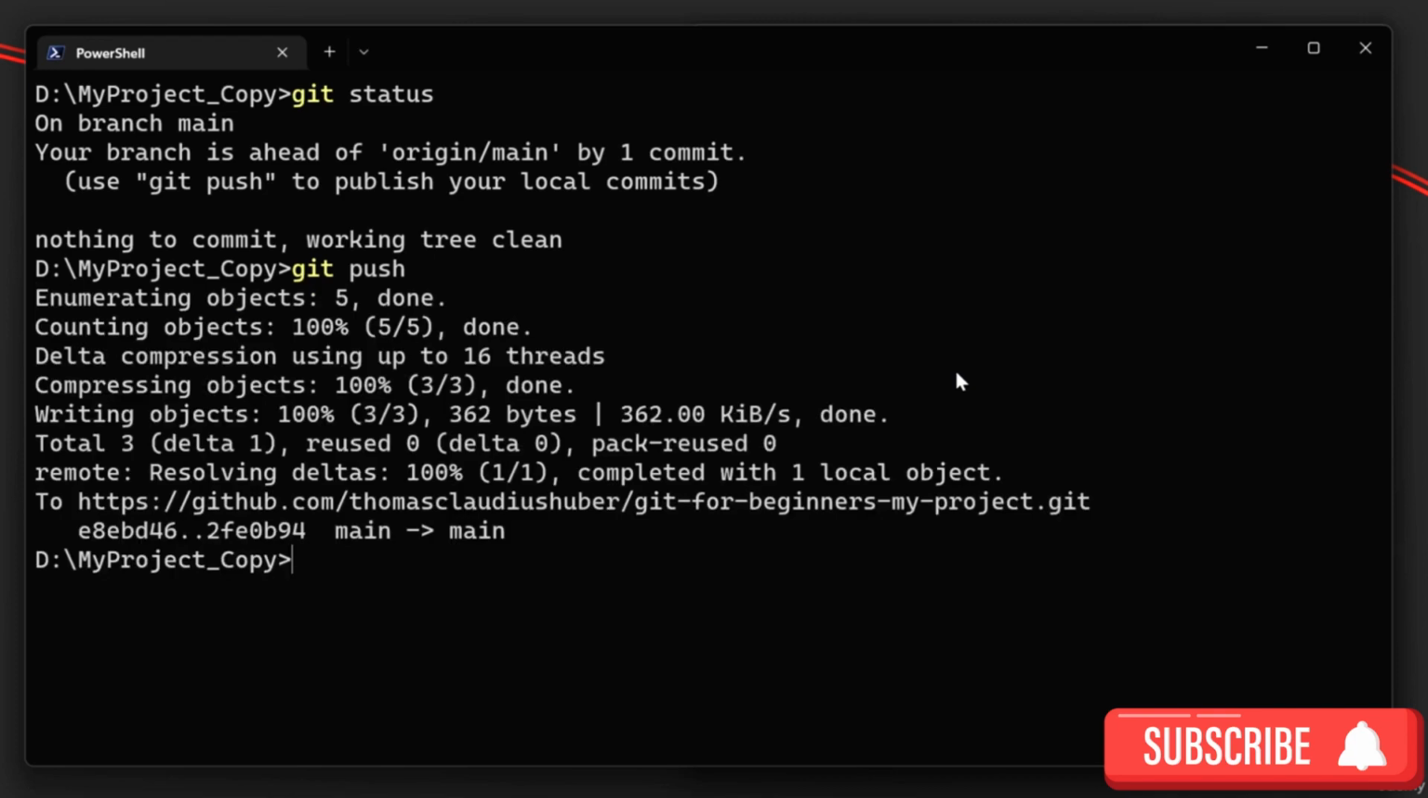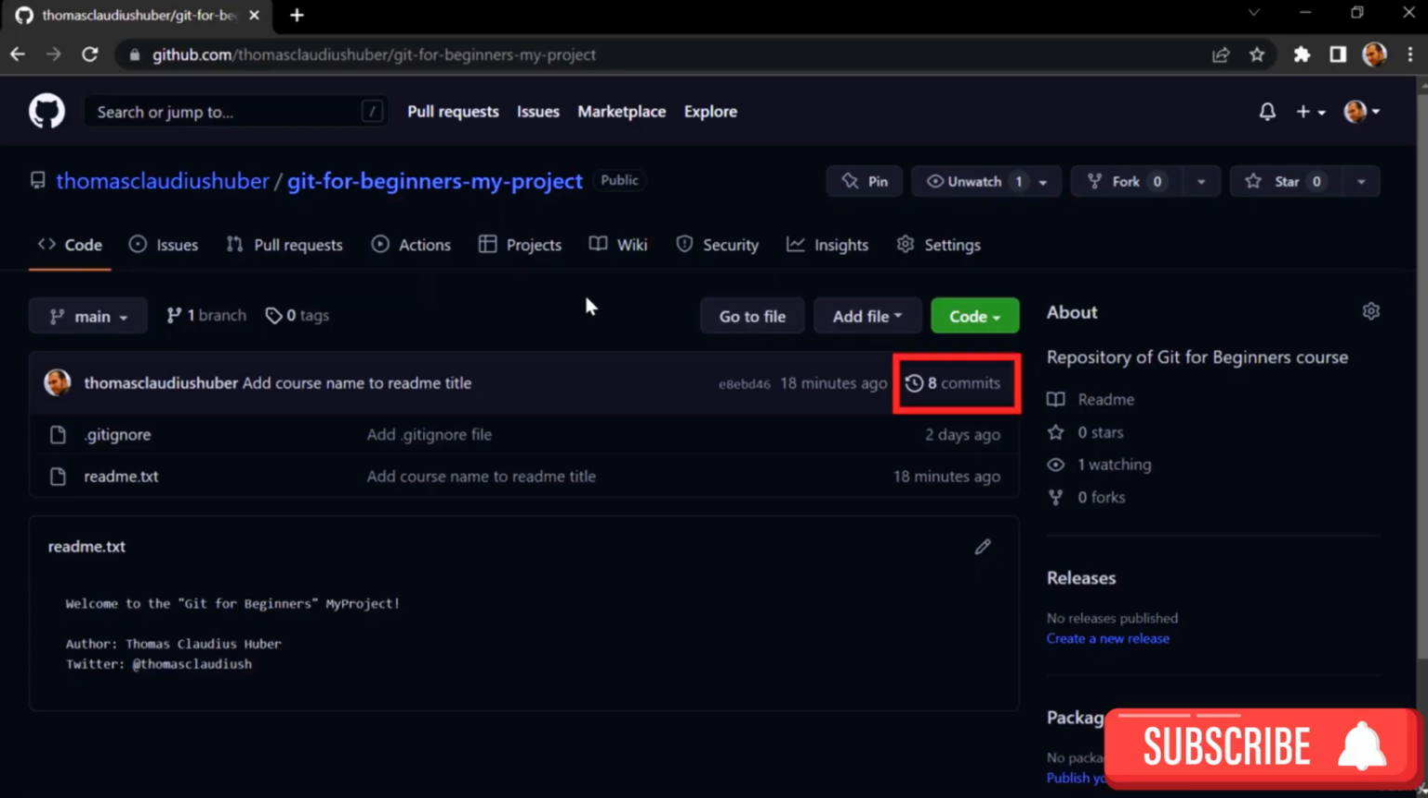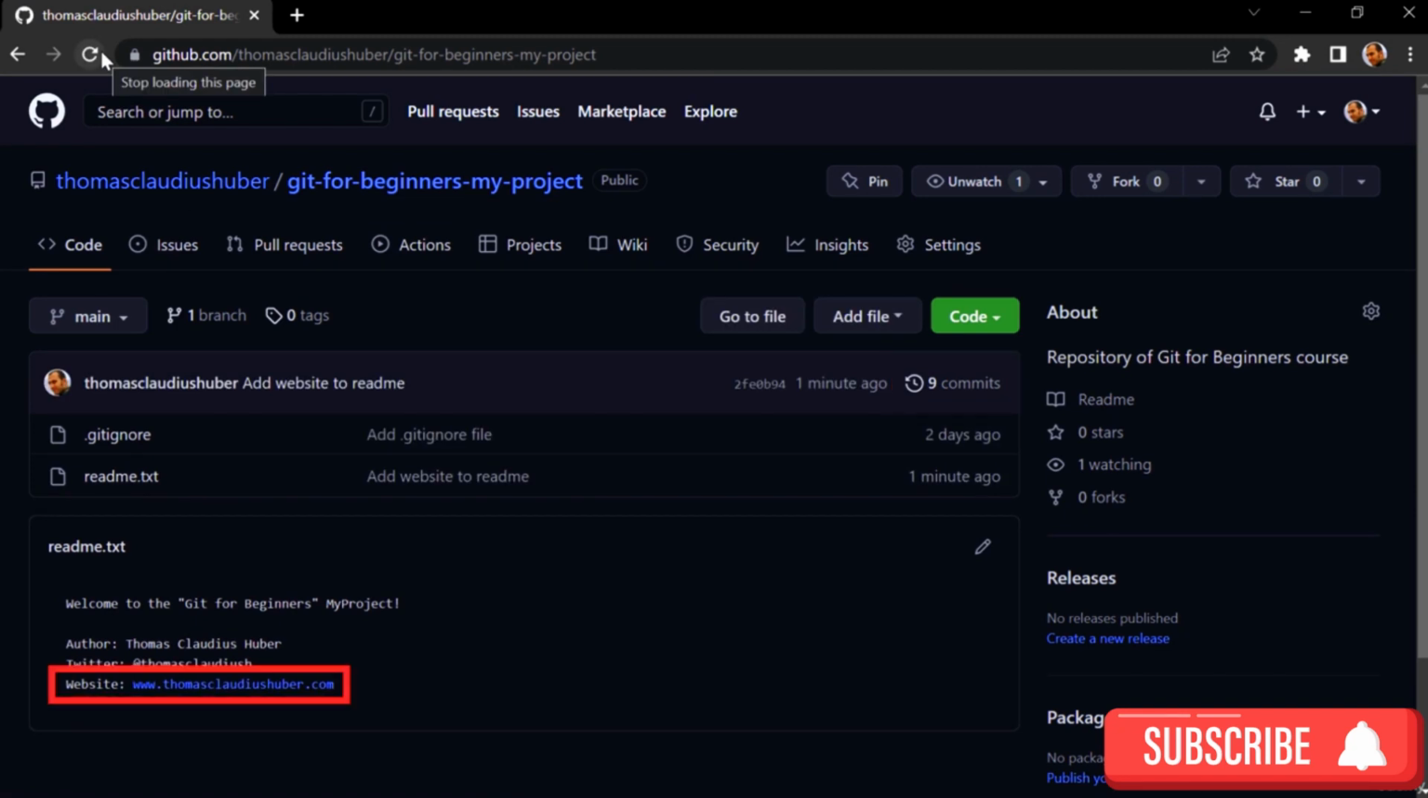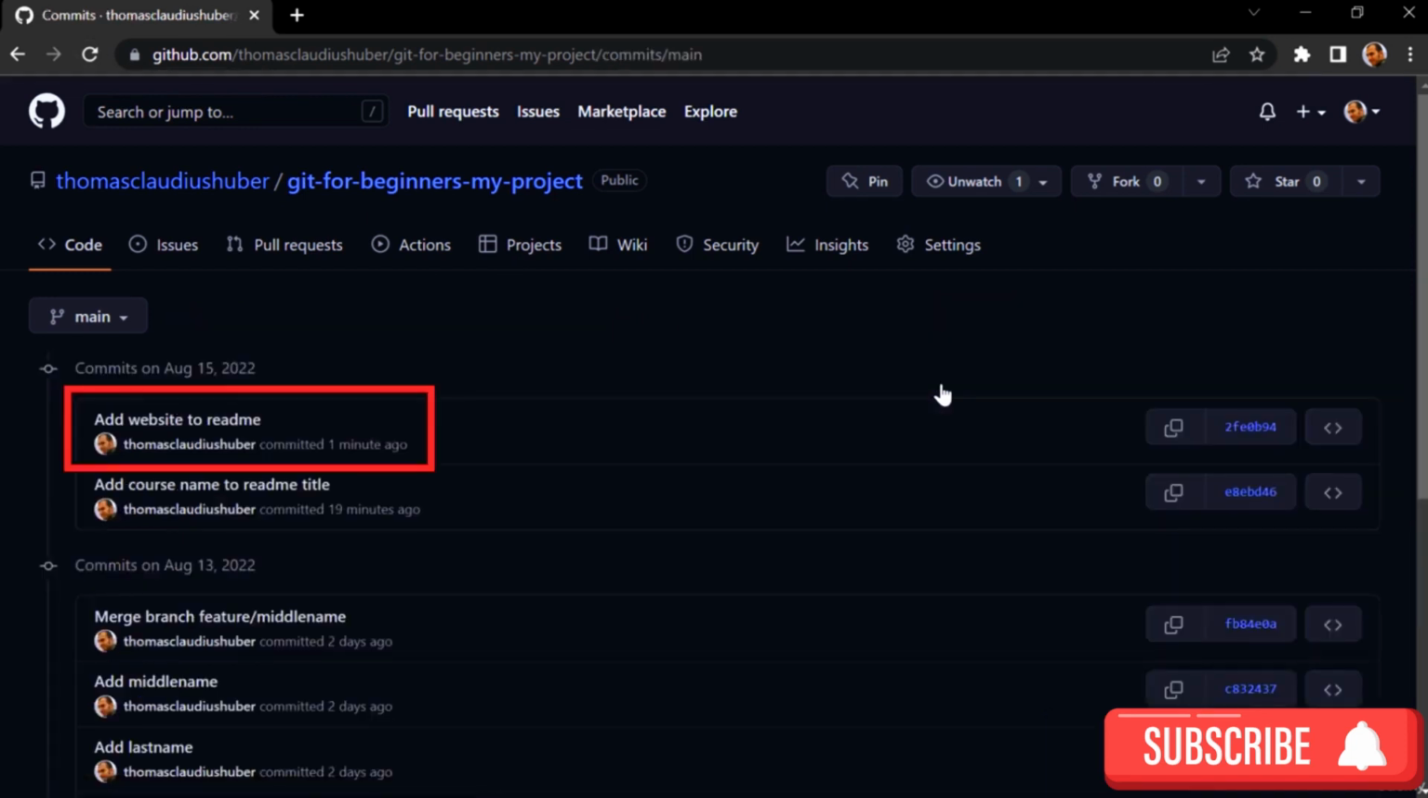So now let's switch again to my browser. The browser shows here still 8 commits. Now let's refresh this page and now you can see here 9 commits. Now you can also see that the readme file contains the website. When you go to the commits by clicking here on 9 commits, you can see here that add website to readme commit. Alright, so now you learned how to clone the remote repository into a local repository. In the next clip, you will learn how to pull changes from the remote repository.